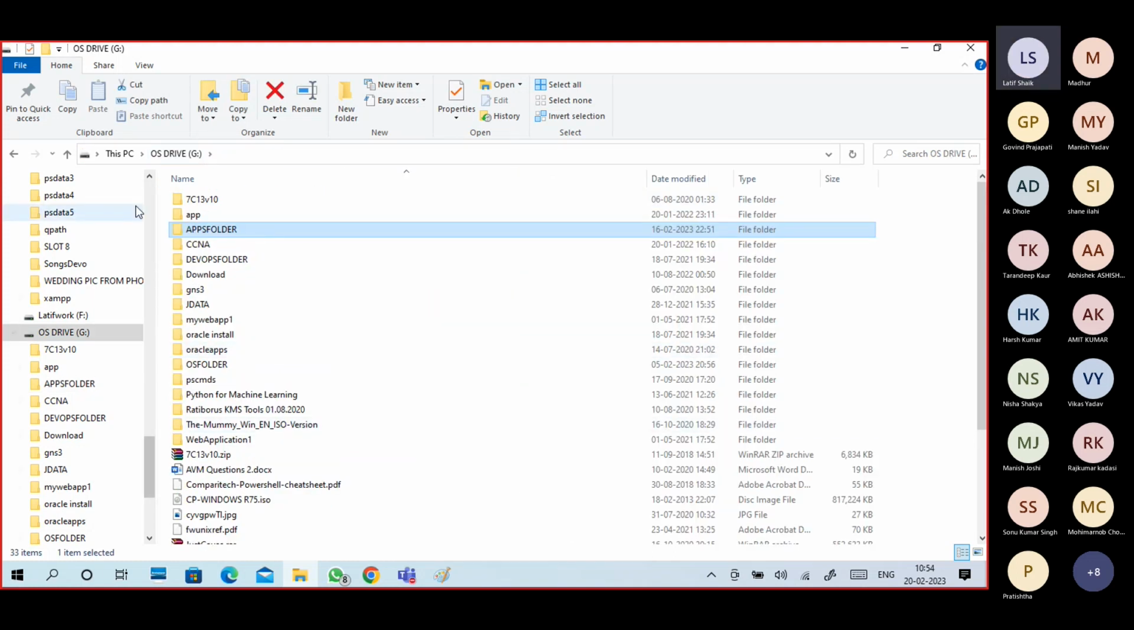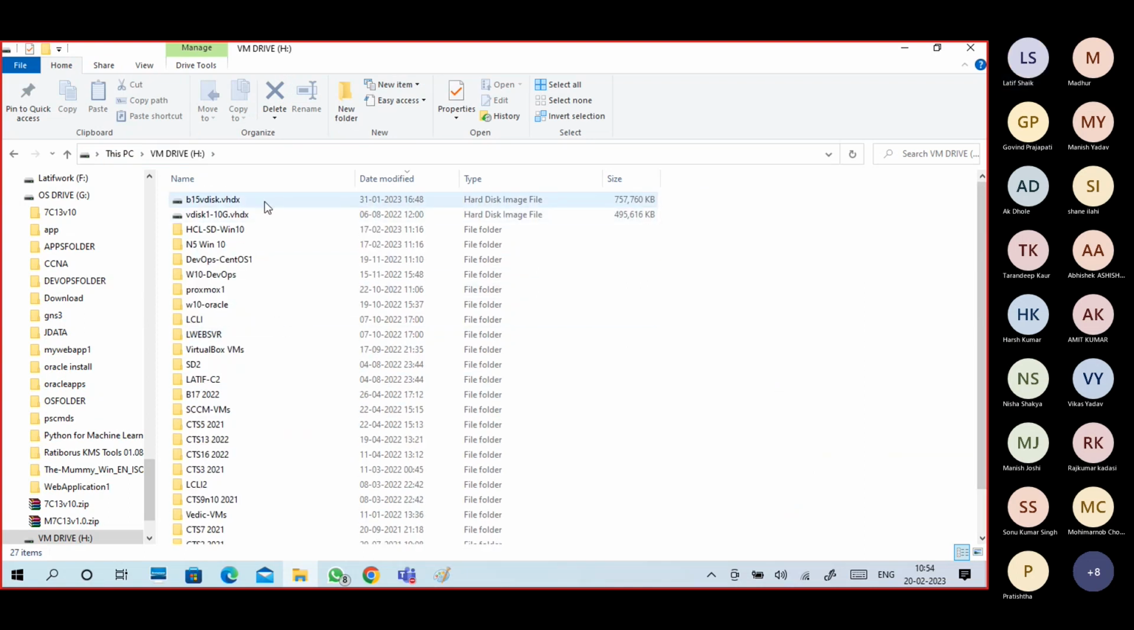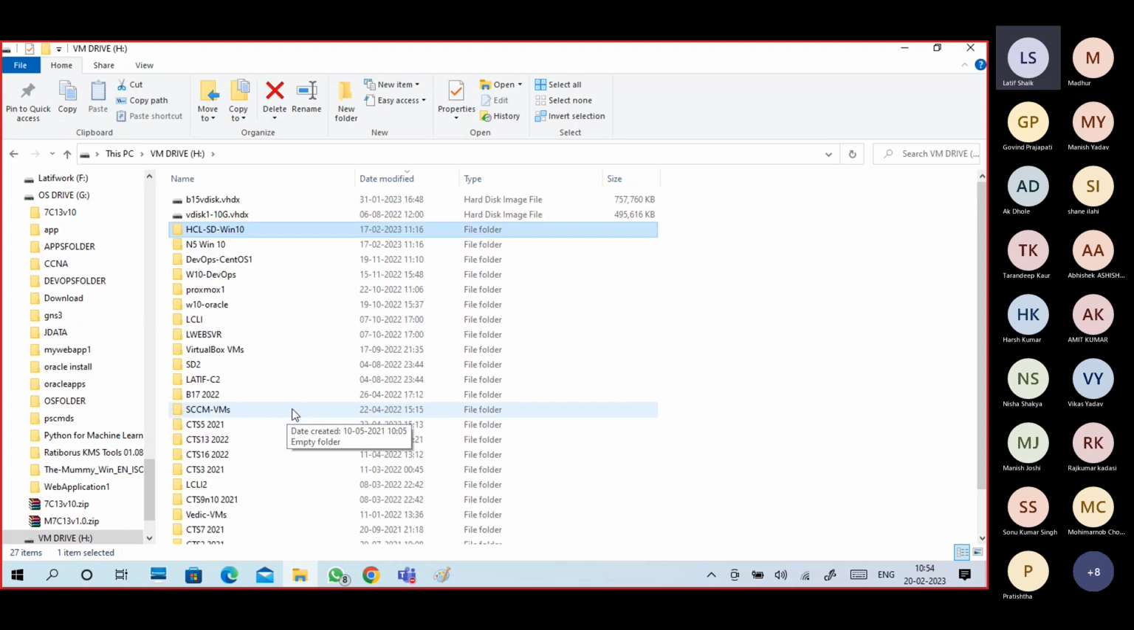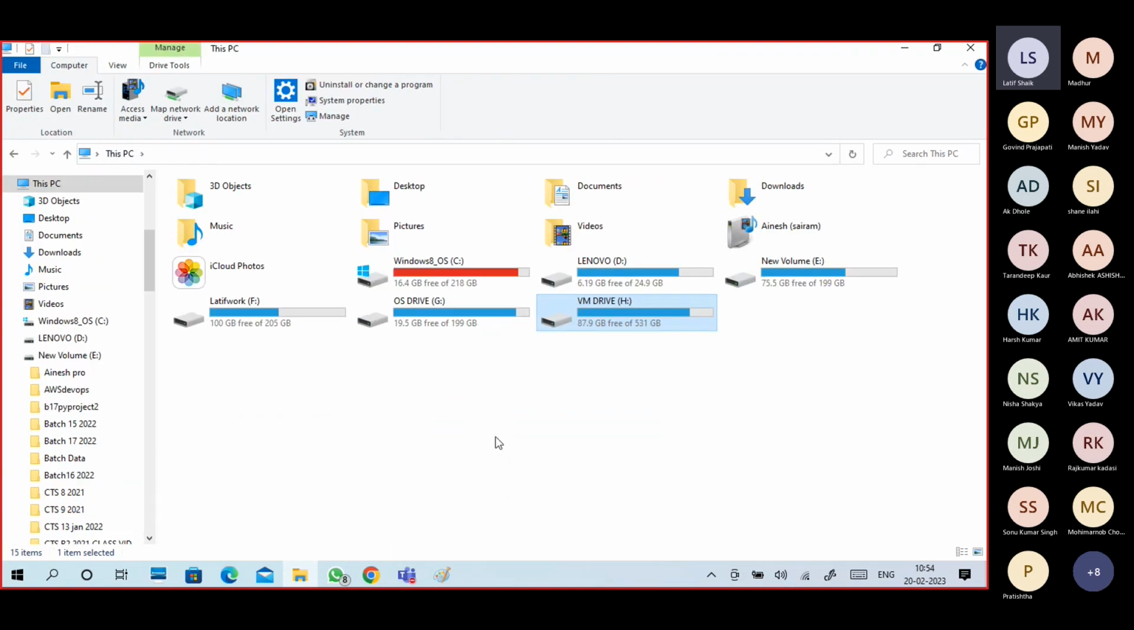One more important, very big one is this one. These are the virtual machine folders. When I create a virtual machine, I keep it in one folder. I created multiple virtual machines, so it is showing multiple folders. I have to delete a lot of data, so I will delete it, and then again I have to create new ones.